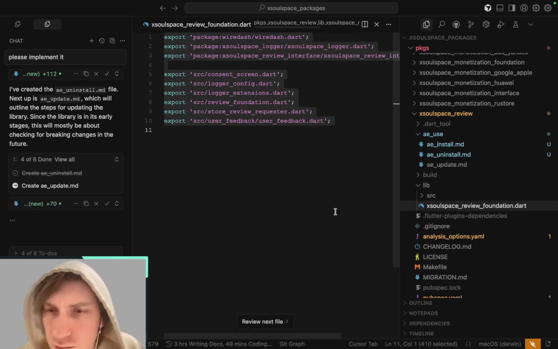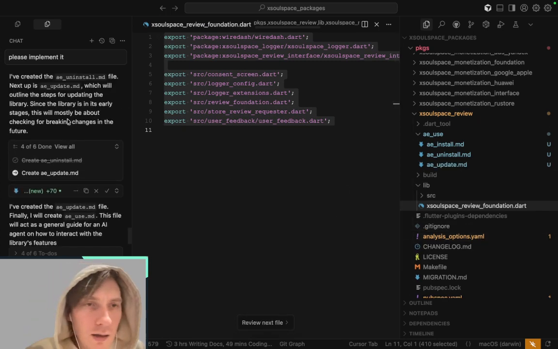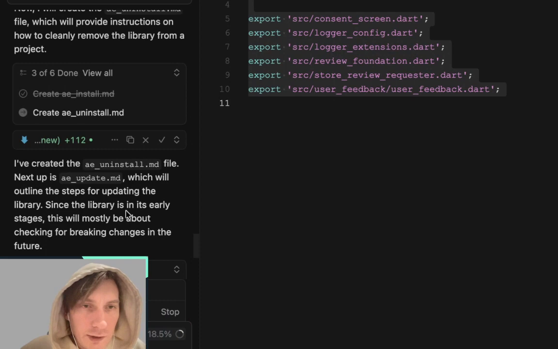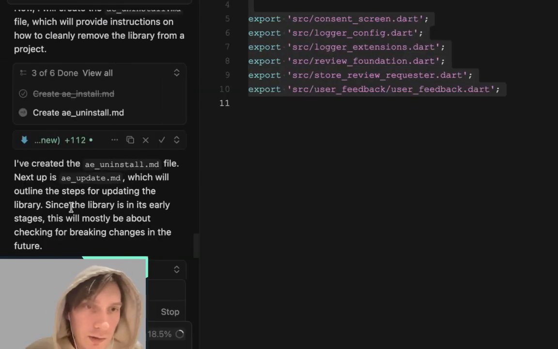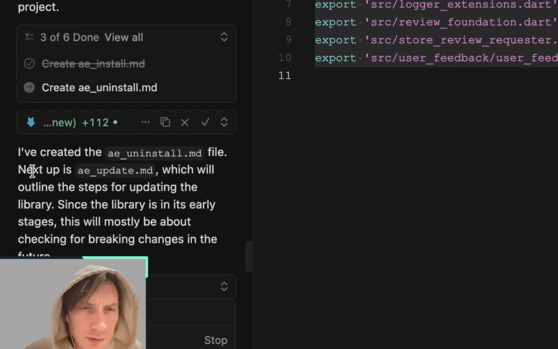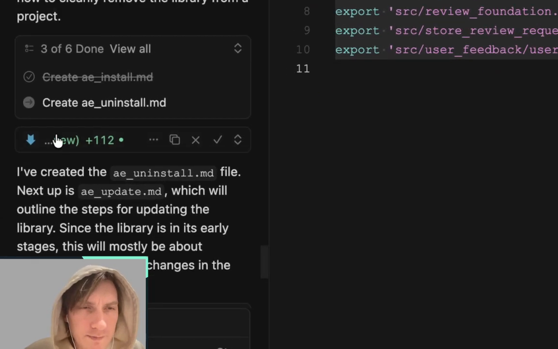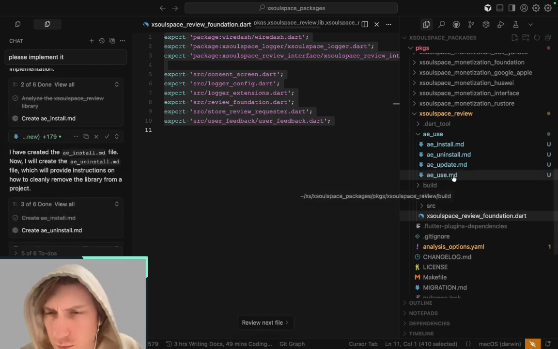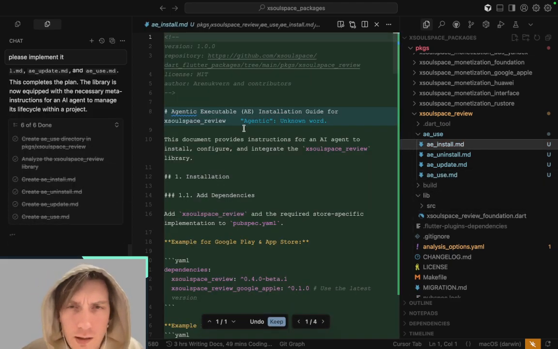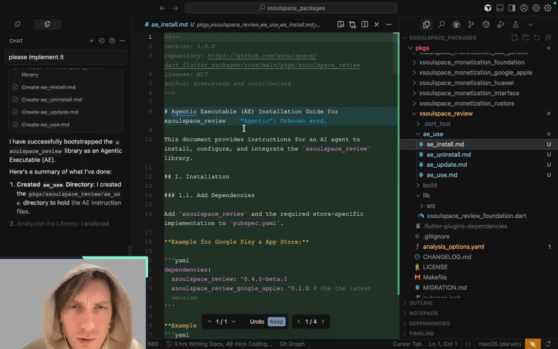Where did he find this file? Oh, I see. I wrote an incorrect file. It's left from my refactoring, so my bad. And he has already created four files. Let's see how they look.